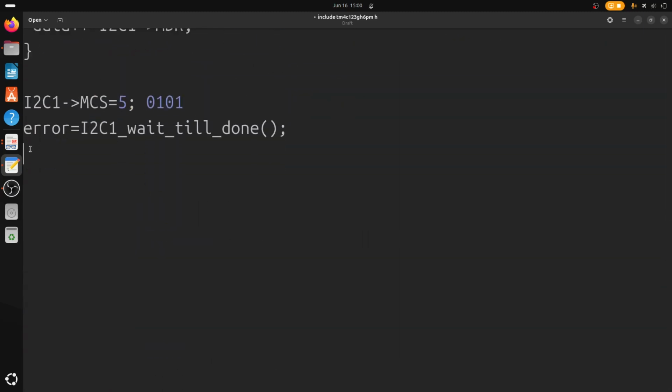If an error value is returned, it will be stored here. If there is no error, then the 0000 value will be returned and stored in this variable. This is just a variable.